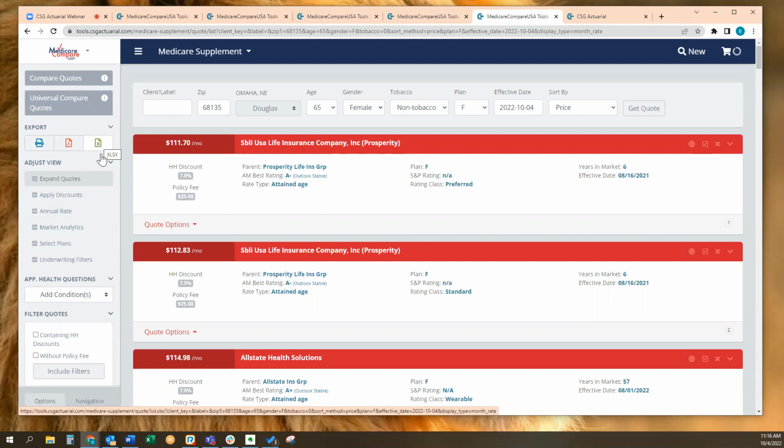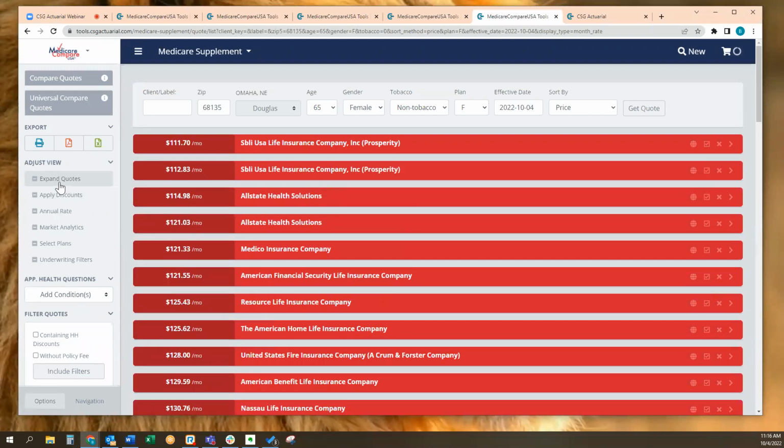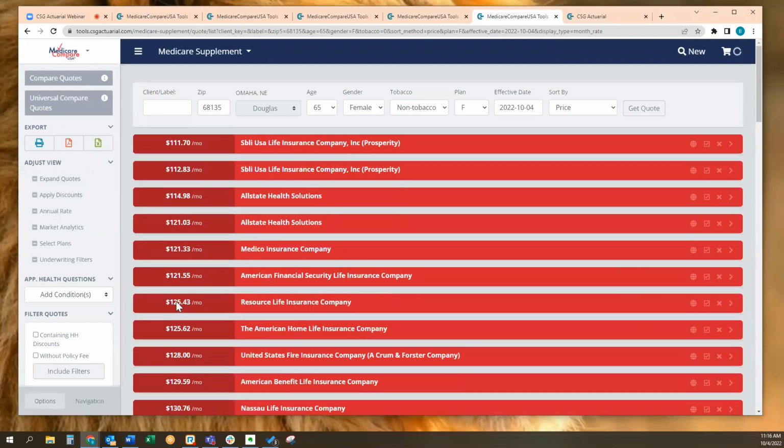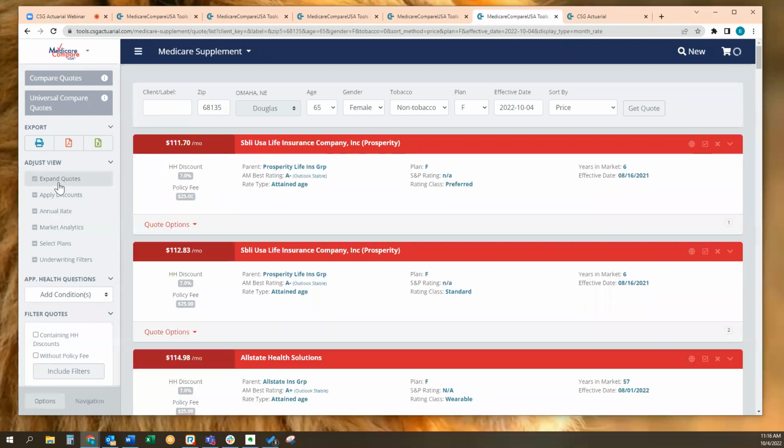Below that, we have an adjust your view settings. You can do a number of different things from here. First is expand or contracted view. If you wanted to see a simpler view of the options, just the price and the company name, we allow that different view there. Or say you wanted to send this to a beneficiary, or a beneficiary was reviewing this with you on the computer. You didn't want to confuse them with some of the additional information. You can just show price and the company.